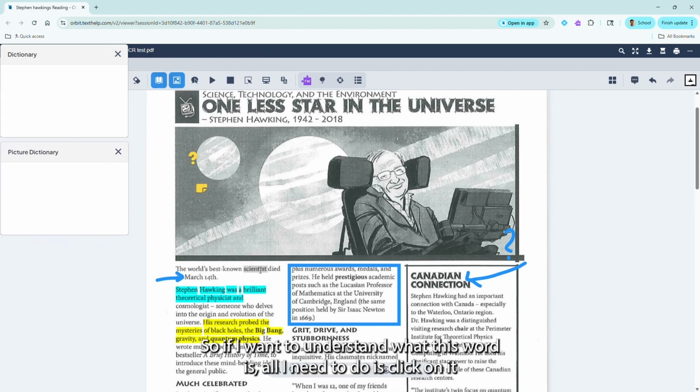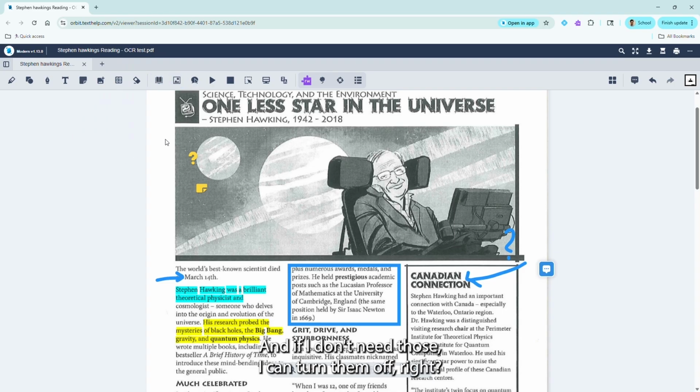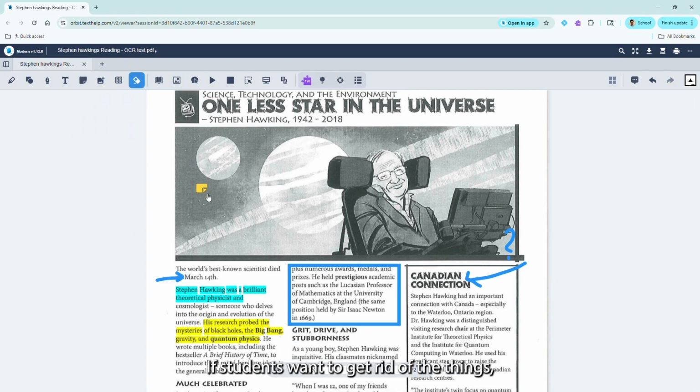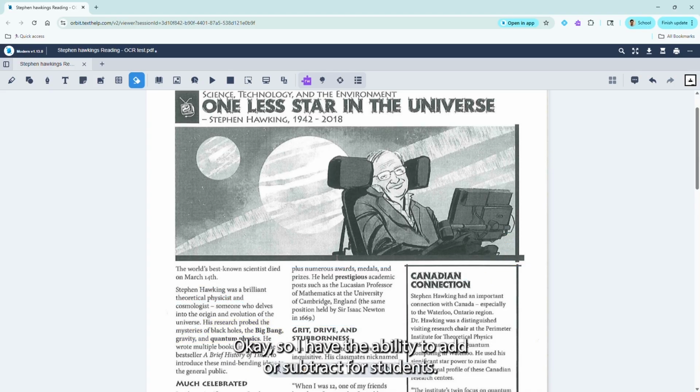So if I want to understand what this word is, all I need to do is click on it, and the picture will give me an image to help support me, or I can have a text-based description. And if I don't need those, I can turn them off, right? If students want to get rid of things, they can get rid of everything as easily as they put them on. So I have the ability to add or subtract for students. They can do that work themselves. I have my playback features and a few others that would be useful. Okay.